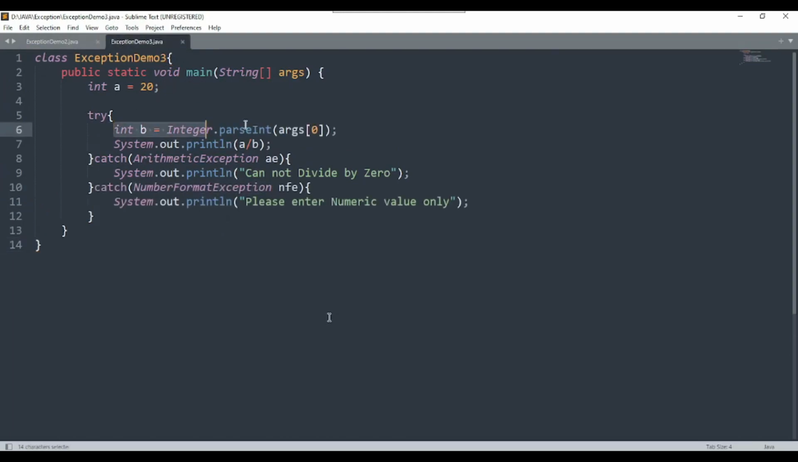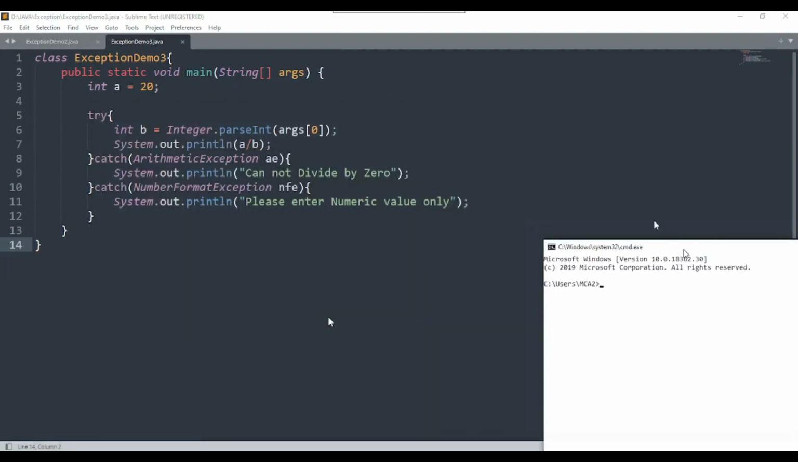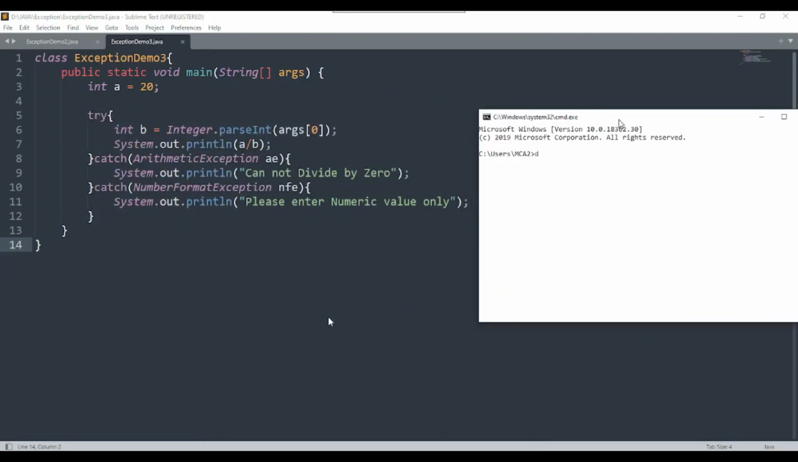So here I am having the same code with Integer.parseInt. We will get the input from the user and that input will be converted into an integer and stored into the variable b, and then we will print the division a divided by b. That will be a number format exception and arithmetic exception also that we have covered. Now I am opening the CMD, and in the CMD I am moving to the particular location. In the exception folder we have the Java file.